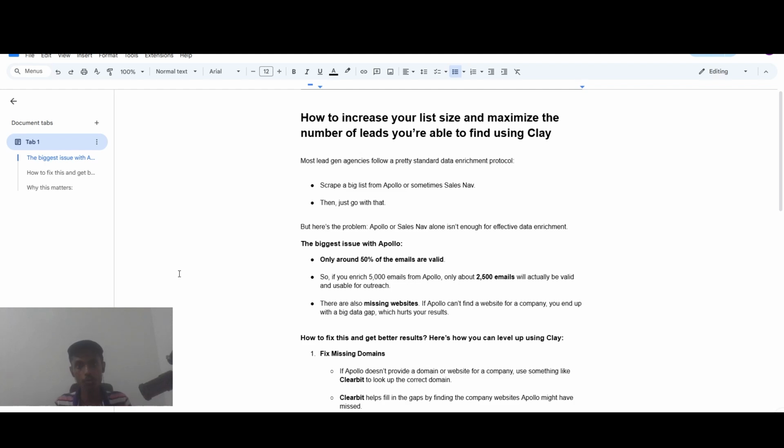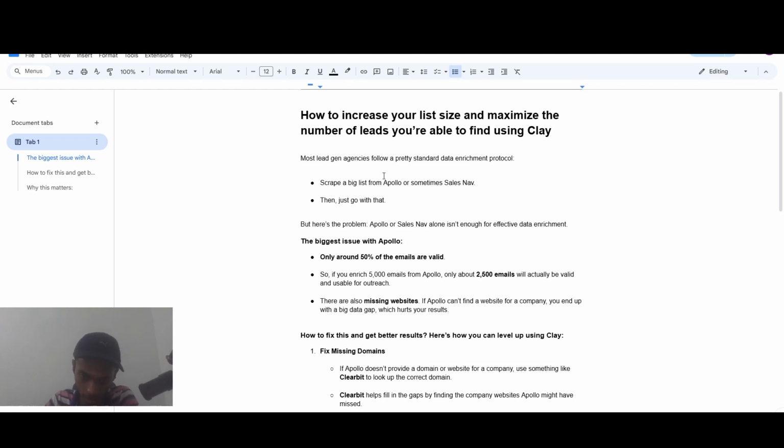Now, fixing missing domains. If Apollo doesn't give you a domain or website for the company, use something like Clearbit to look up the company domain. This is one of the integrations inside Clay. We just use Clearbit for this. It helps fill in the gaps by finding the company websites Apollo has missed.